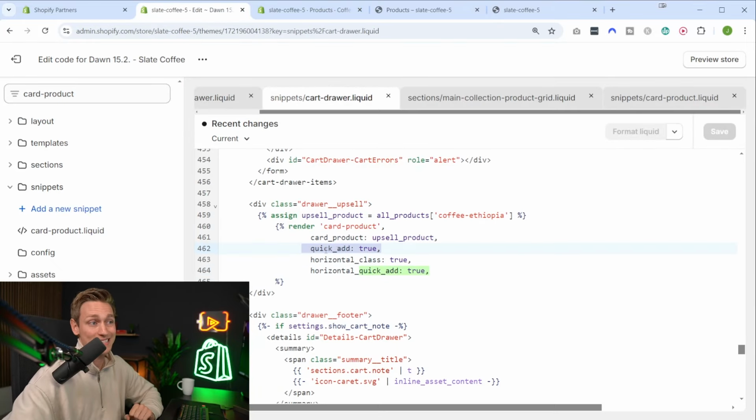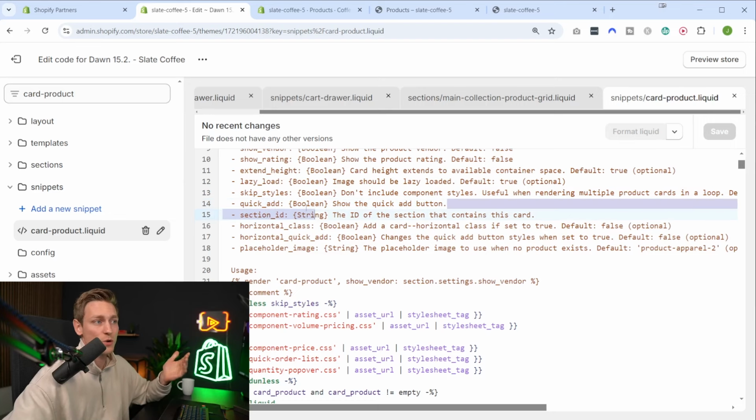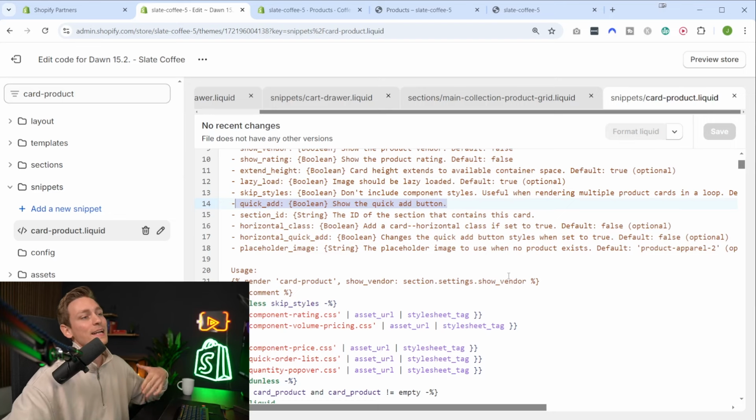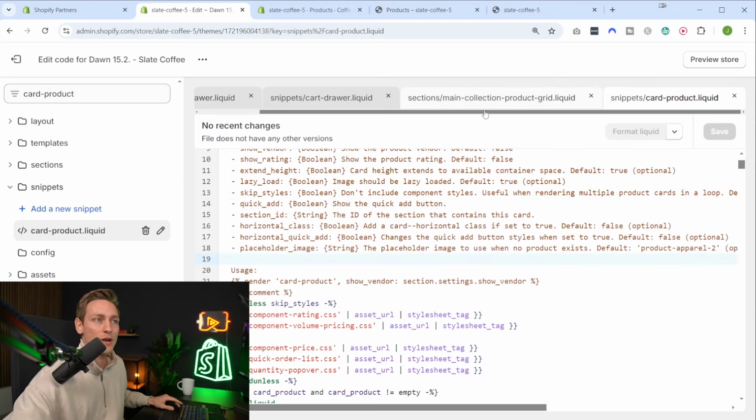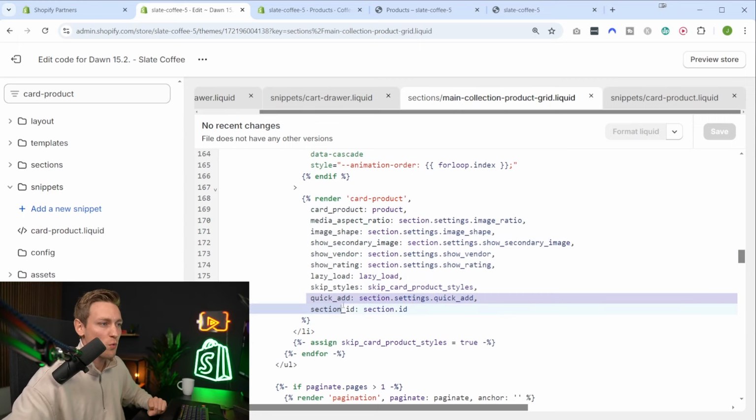So we had quick add set to true, and according to the documentation of that cart, quick add boolean, so true or false, shows the quick add to cart button or not. Let's take one quick look at the collection file just to see how it was done there. So here we're back in the collection template where they render all these product cards. And yeah, quick add. Let's see what kind of value they put in here.